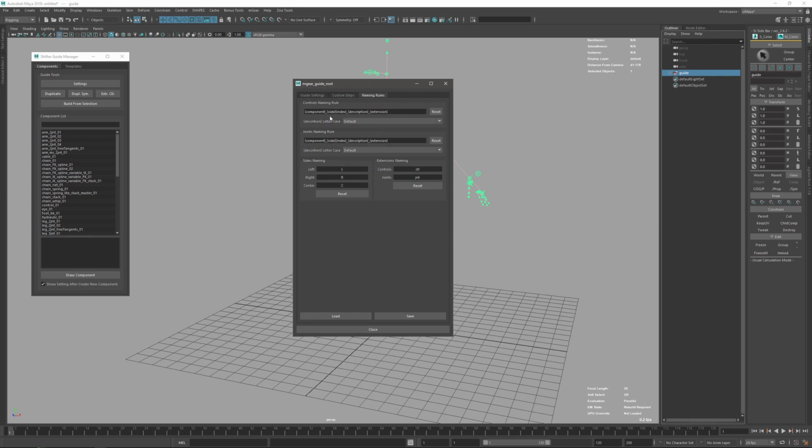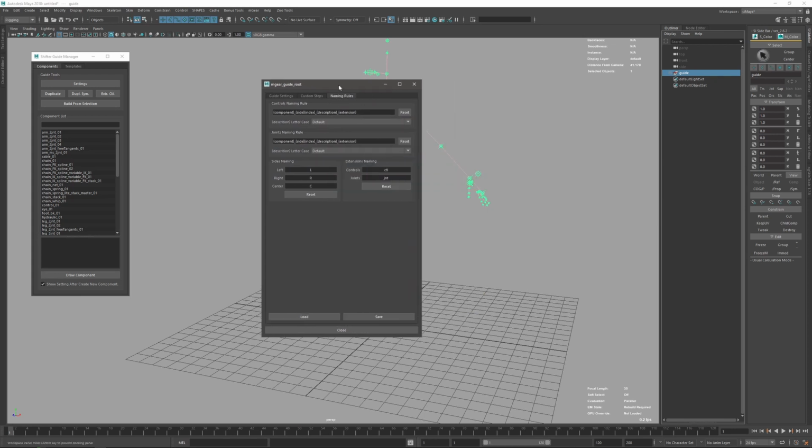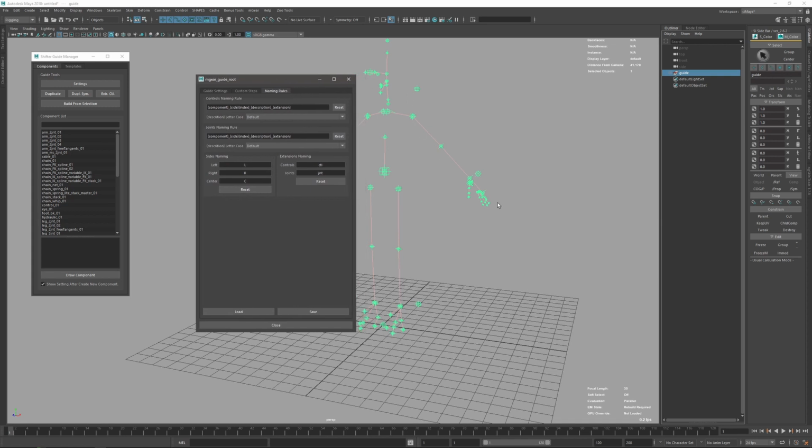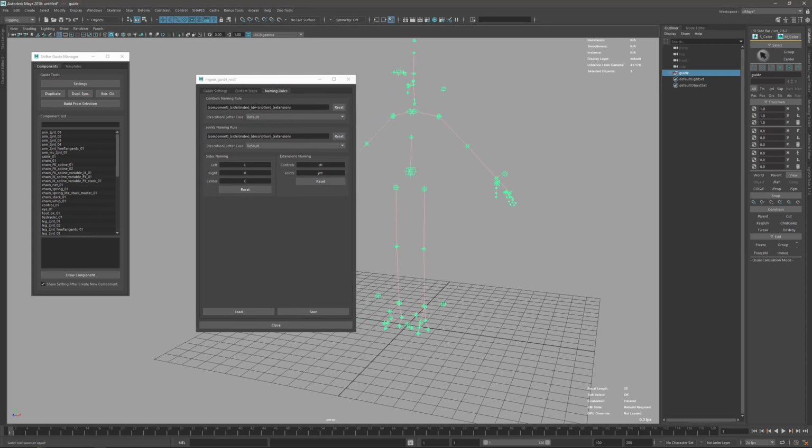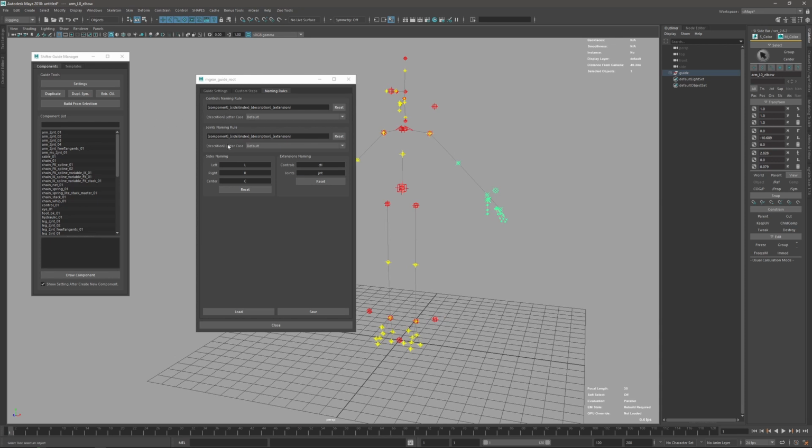By default, the naming rule configuration is the one that comes with the classic mGear naming template, but we can change these tokens to accommodate any naming template. For instance, I have the arm here, and we have two sections: one that controls the naming rule for the controls and one that controls the naming rule for the joints. By default each of these is the same, but you can change one or the other.